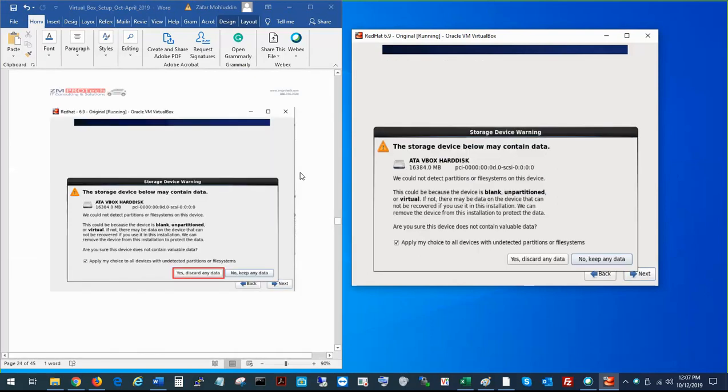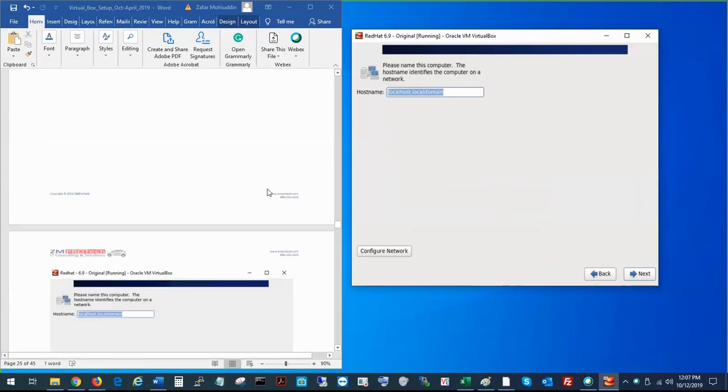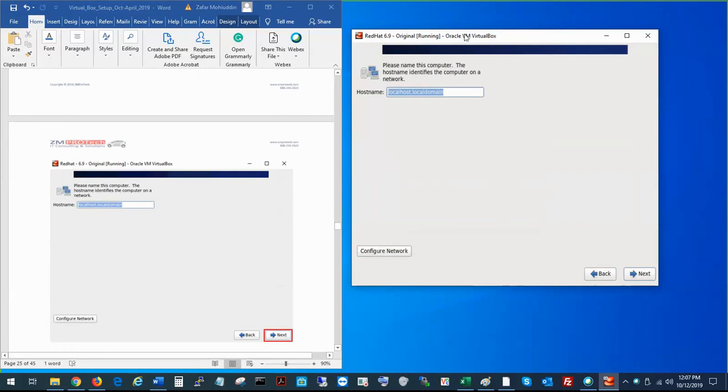Okay, let's see what the next screen says. You will get an option to discard. Use the side arrow key to select yes, discard any data, and hit enter. Okay, and now it's telling you to give the name of the local machine. I'm going to give the name of the local machine whatever you want. So I'm going to give something which is real: ZMPT 01 ZMPROTech.com. Okay, you can give the machine name like this.